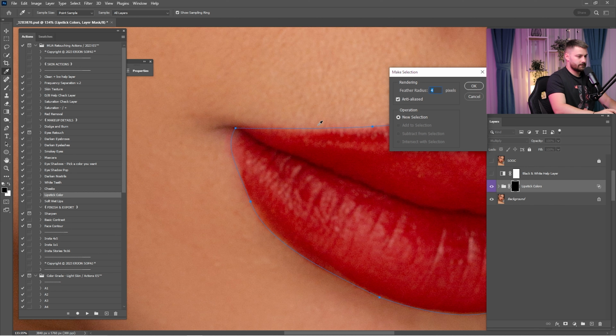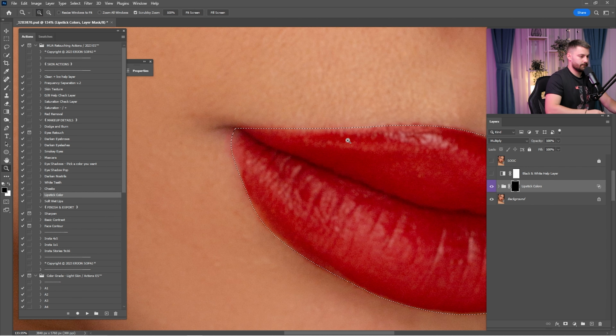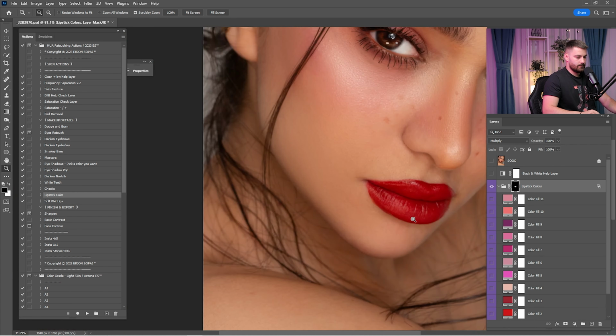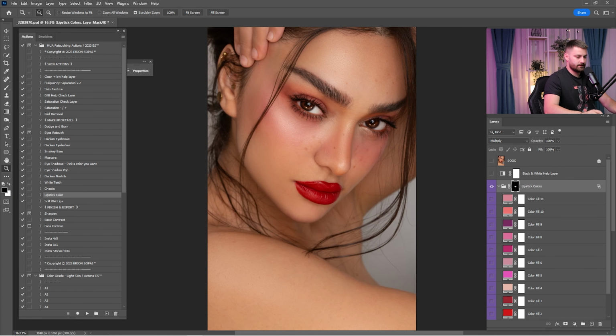Right click, make selection. And for the fade radius, I'm going to go by 0 because I will reduce it later, and control and delete to make this white. We have to open the lipstick group and check them one by one until you find your best lipstick.